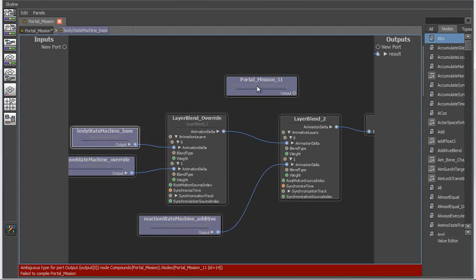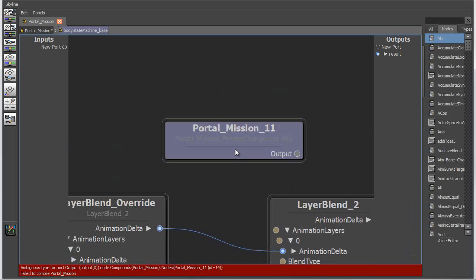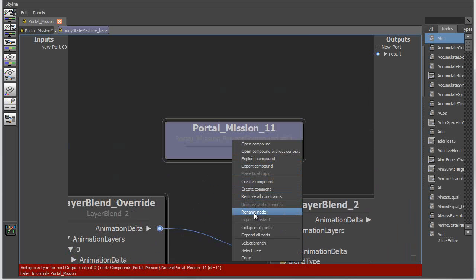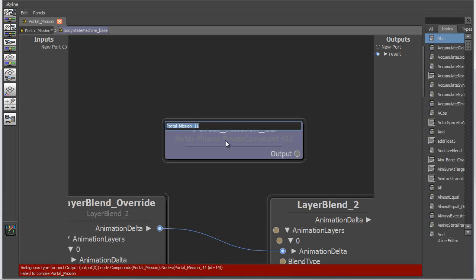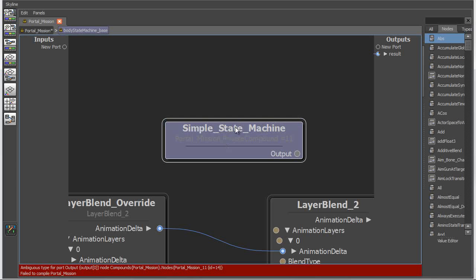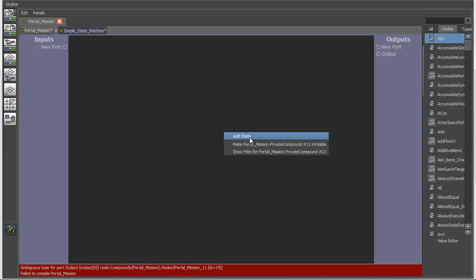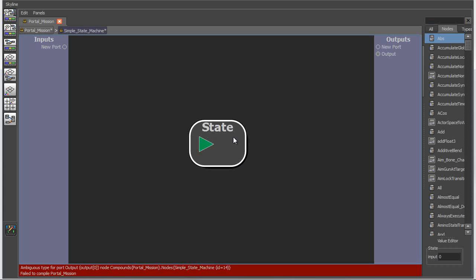So let's say that I wanted to start from scratch with a simple state machine. I'm going to create a state machine, and we'll name that, for lack of a better word, simple state machine. Now every state machine has to have at least one state within it. Generally it will be a lot more than that, but for now we're just going to go into this state machine and create a simple state.